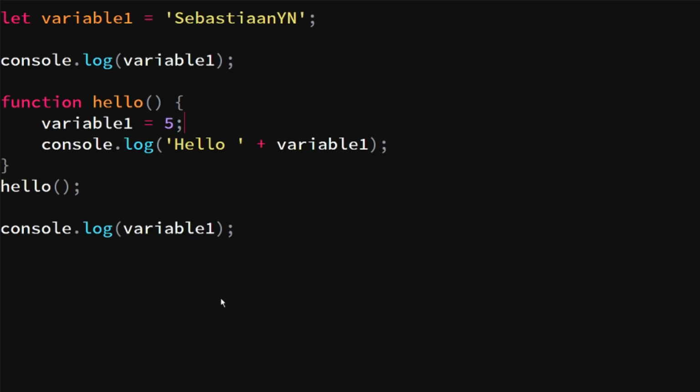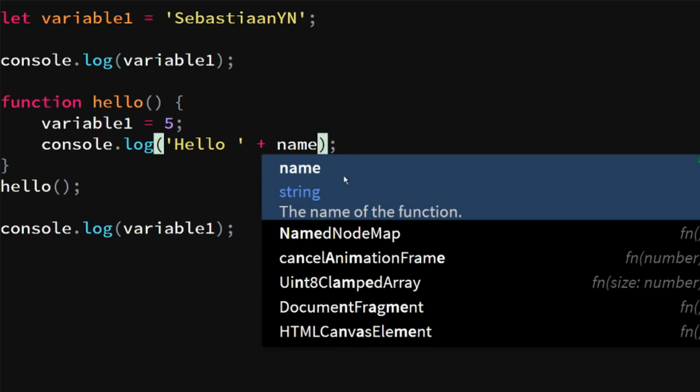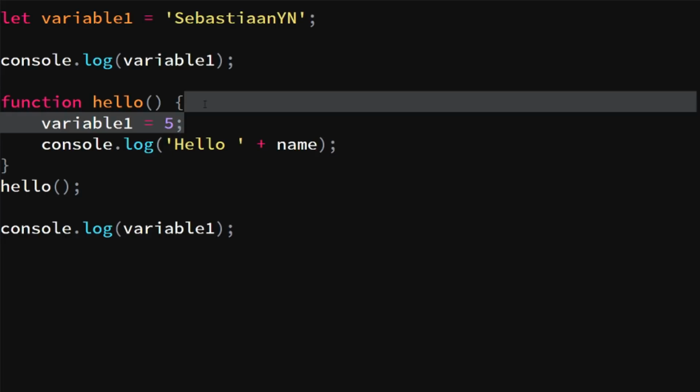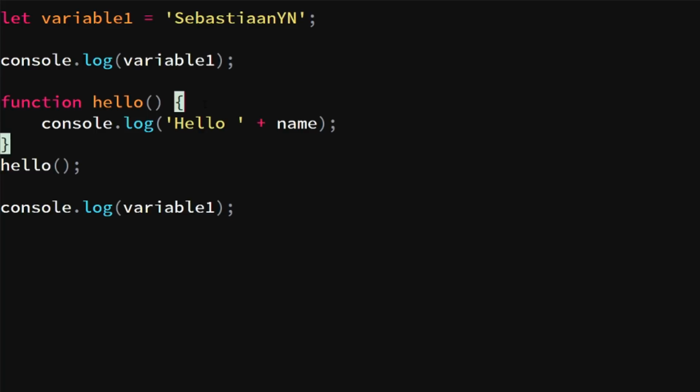So another thing we can do in JavaScript is actually put in a value to our function. So instead of declaring a variable right here and then using it in our code, we can actually change it to something like name. So right now we will log hello name, but we haven't declared name yet. So how do we declare name? We can actually remove variable 1 now, and we can put in the inside of our parentheses name. So now we have out of nowhere declared a variable that we can use inside of our function.